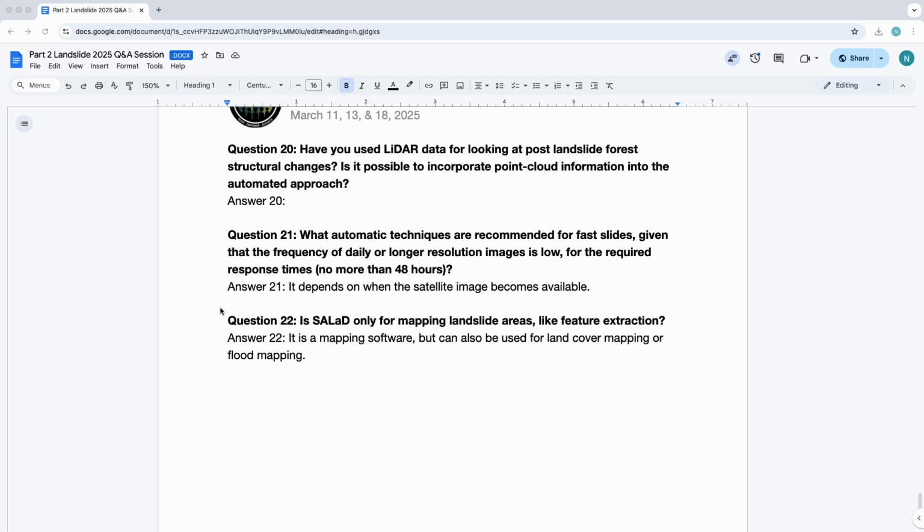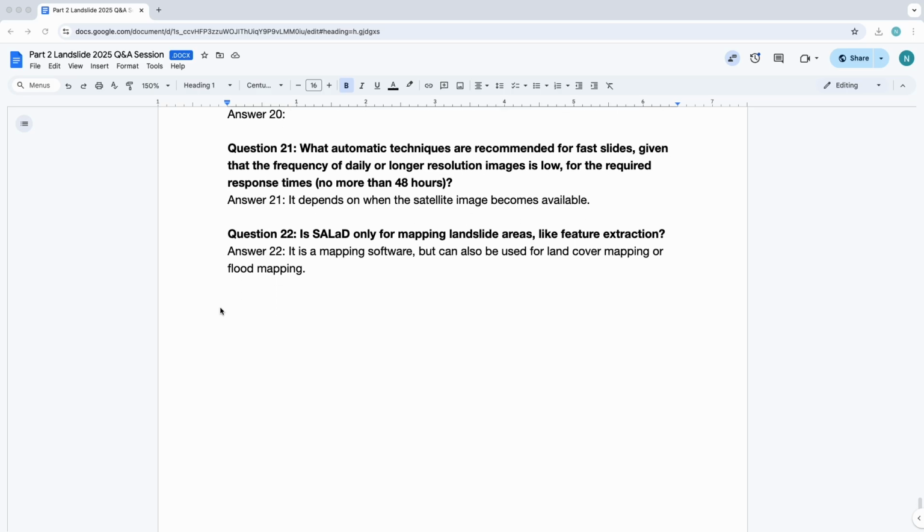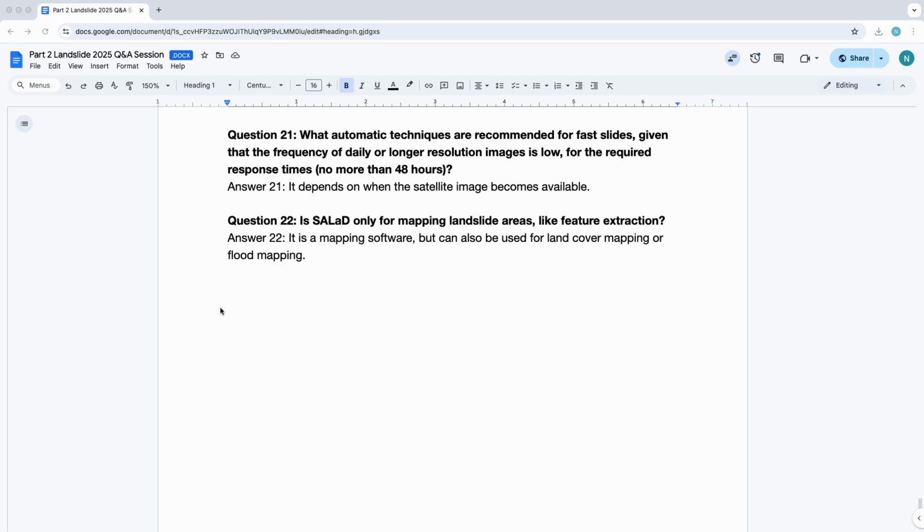Question 21. What automatic techniques are recommended for fast slides, given that the frequency of daily or longer resolution images is low for the required response times, no more than 48 hours? So again, you're absolutely right that emergency response timelines are often very short.